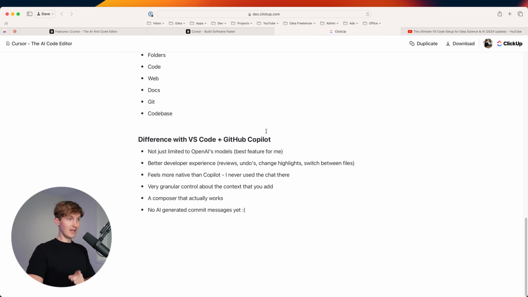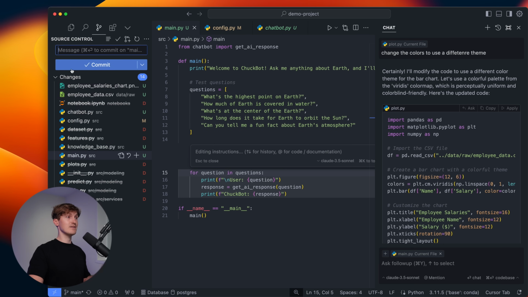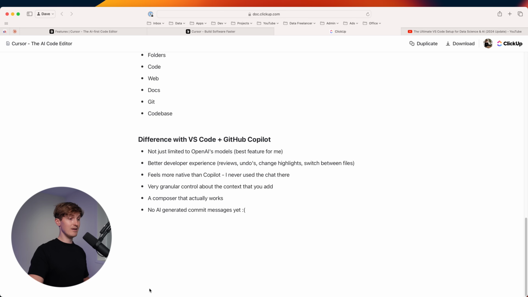One thing that I don't like, that Copilot has, is AI generated commit messages. I can't even remember the last time I wrote a custom commit message. So you come in here with Copilot, you have this little sparkle icon, and it will just create a summary of all the changes. So team from Cursor, if you're watching, please introduce this. I don't like writing commit messages anymore.